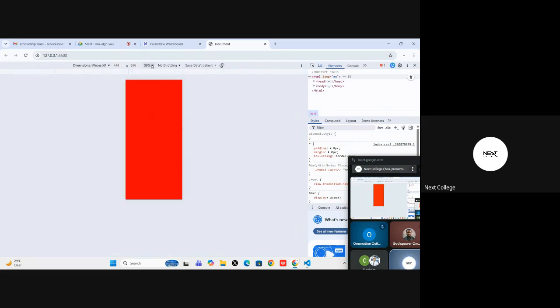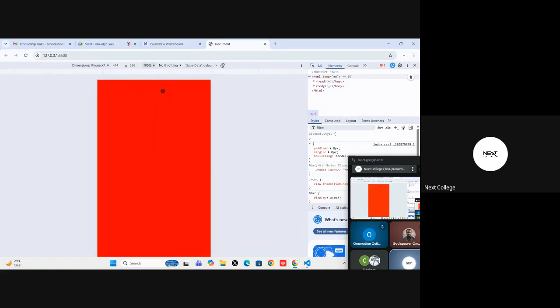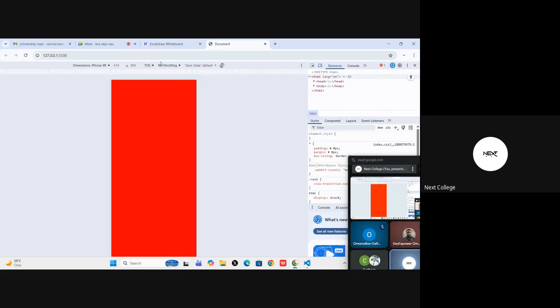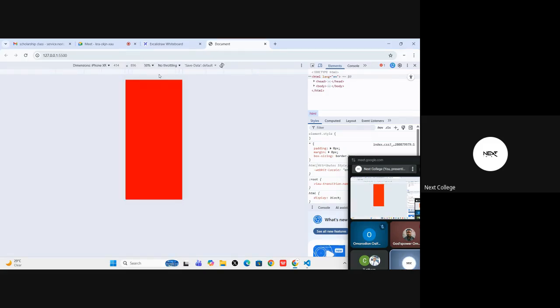You can increase the size that is shown to 100%. It's going to just cover everything. You can make it 75%. You can make it 50%. So you can be able to see everything that is happening on your screen. Okay, any other question?